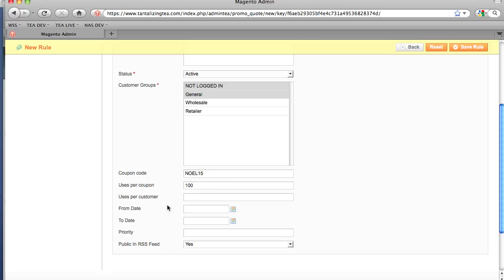Uses per coupon, I just set this kind of arbitrarily. It seemed to me that it didn't quite work as well if I didn't set this, so I just put a high number here, so 100 should work for now. And then uses per customer, I'm just going to put a number in there, 5.